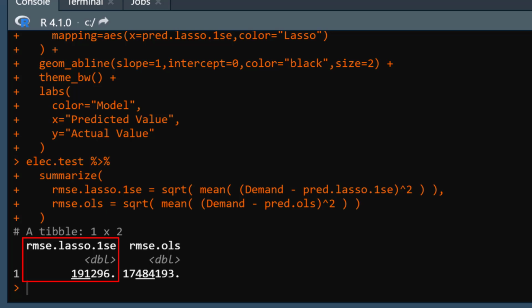Looking at my output, you can see that the root mean square error of the Lasso model is 191,296, but the root mean square error of the OLS model is 17,484,193. In terms of out-of-sample prediction accuracy, I would far prefer this Lasso model to the OLS model. This again is a good example of how Lasso can protect against overfitting by forcing many of the features in your model to have parameters equal to 0.